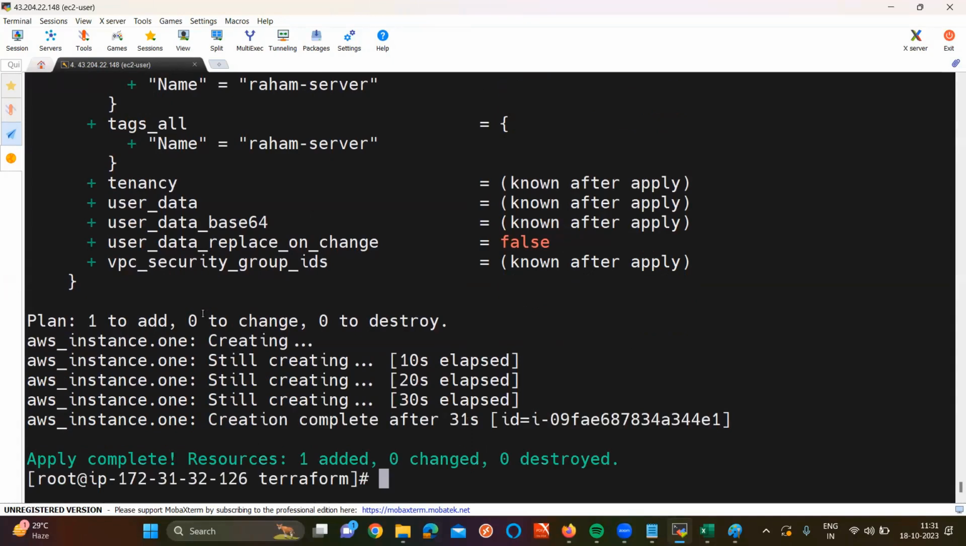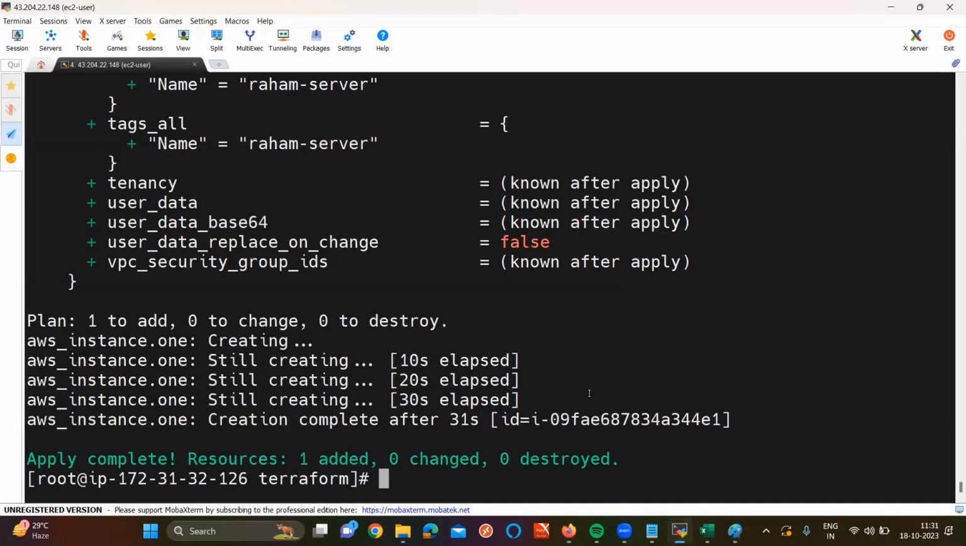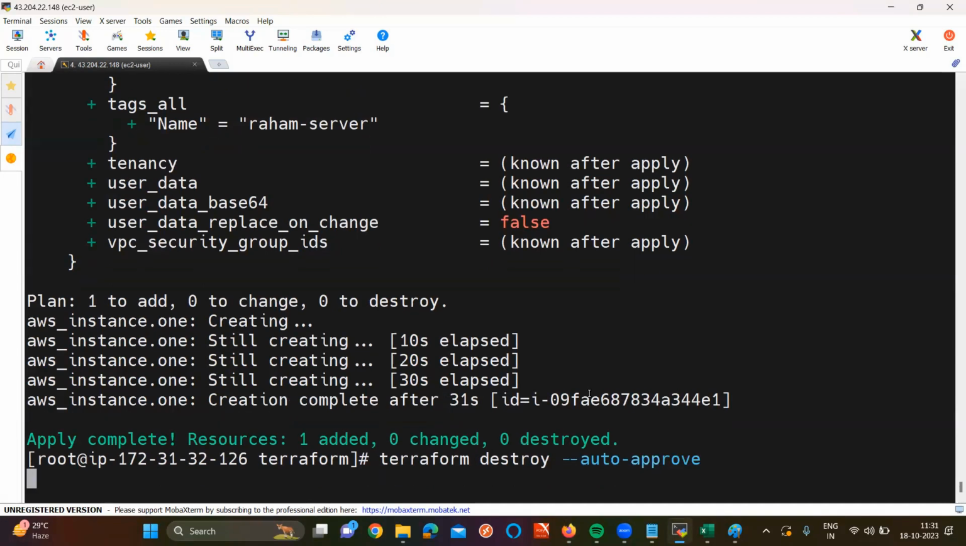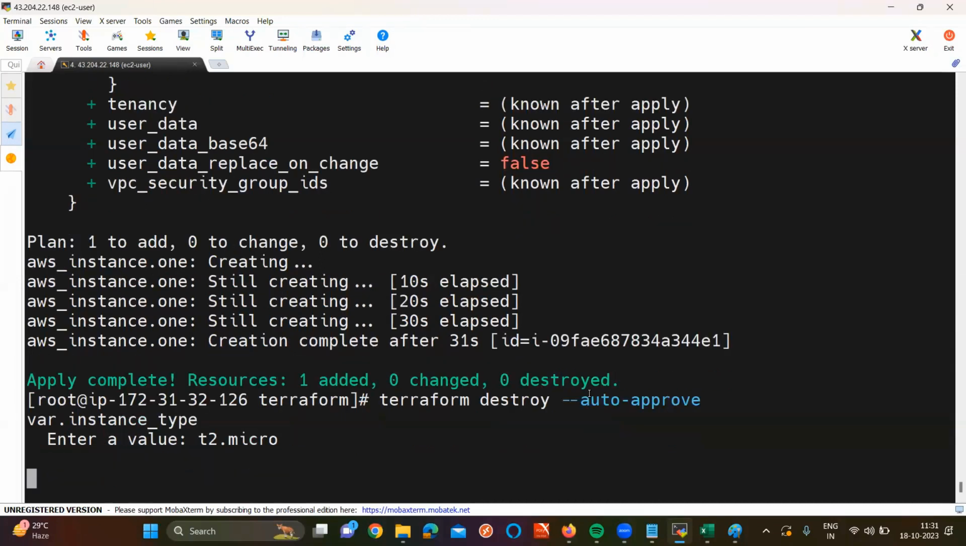Done now. So just go and check whatever value we have given, is it uploaded properly or not? Uploaded properly. Now, even if I want to delete, I just give terraform destroy --auto-approve directly, and it will ask for the value one more time. It is method number one.